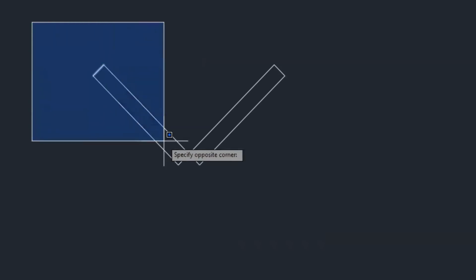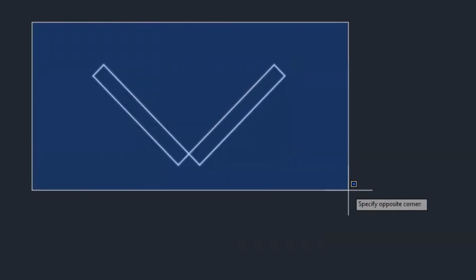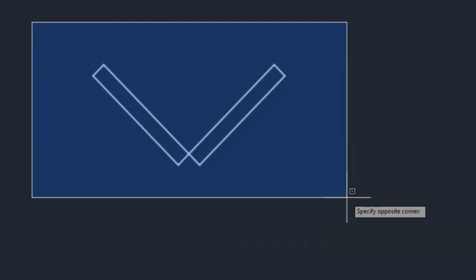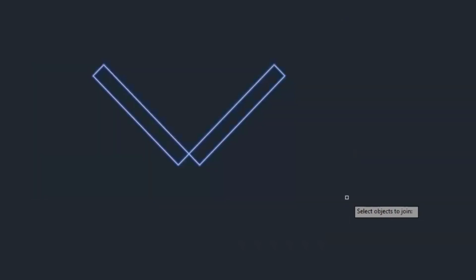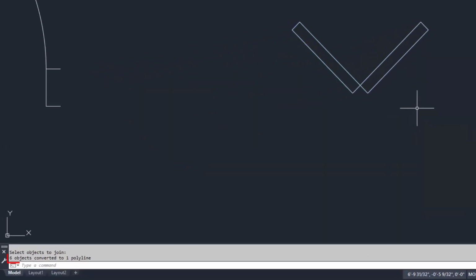So it doesn't matter if I go from lower left to upper right or upper left to lower right. As long as I click somewhere in an open space here and then take my cursor over towards the right, I will get the blue shaded window. And I also have the solid outline, which means that anything that is 100% inside will be selected. So I go ahead and click. And now I can right click because I don't need to select any more objects. And I have now taken those 6 objects and converted them to one polyline. That's what the command line is indicating. Now, if I hover over my polyline, you'll see there it is.